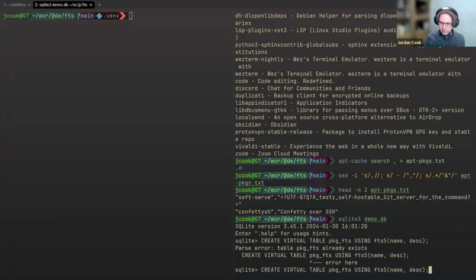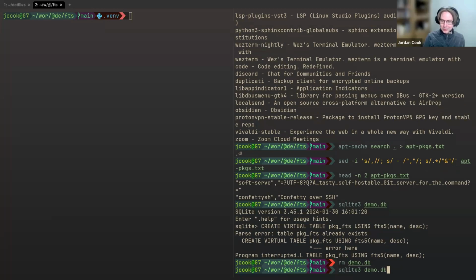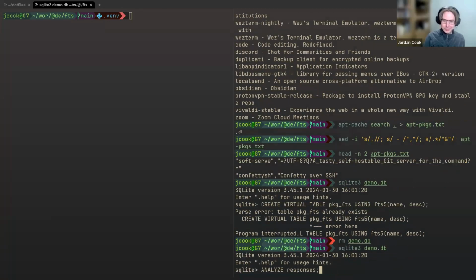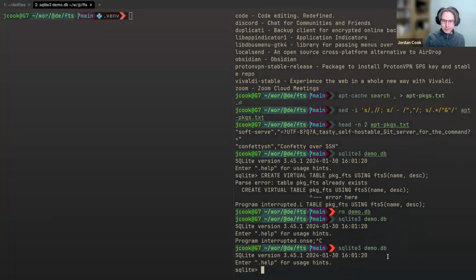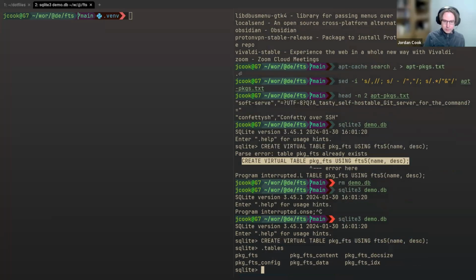Whoops, what did I do? Oh, I had a leftover from briefly practicing this demo. Let's try this again. Okay. So now you see that actually created a whole bunch of internal tables. You don't need to worry about any of those directly, except for the FTS table you've manually created.